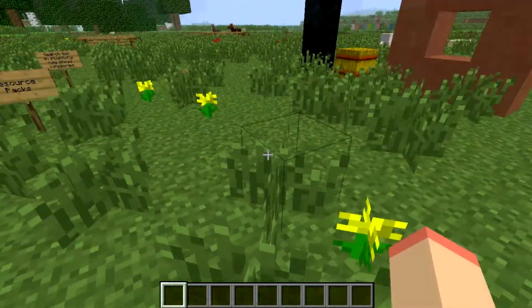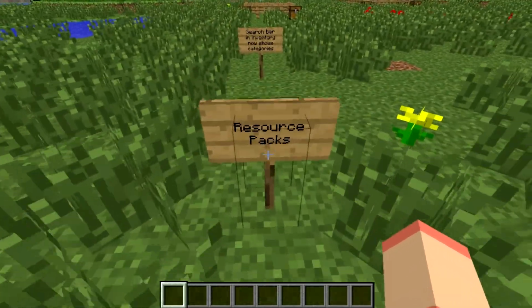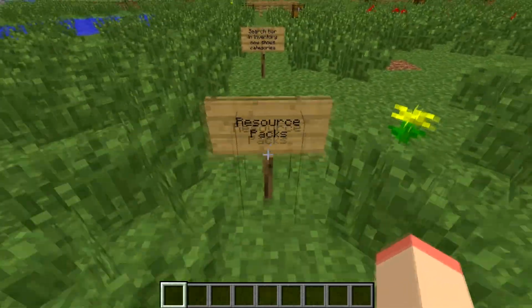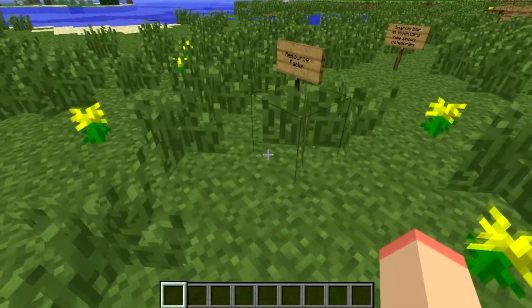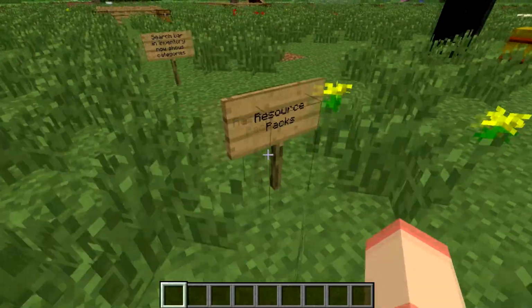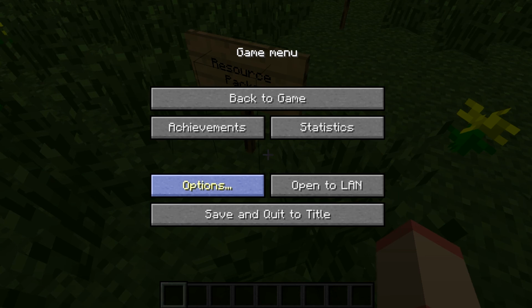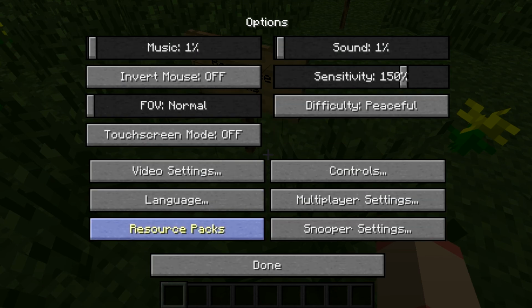Okay, so let's move on from here. The next thing is a thing called resource packs, which basically replaced texture packs. If you go to options, you can see right here it says resource packs, and this is where texture packs used to be.